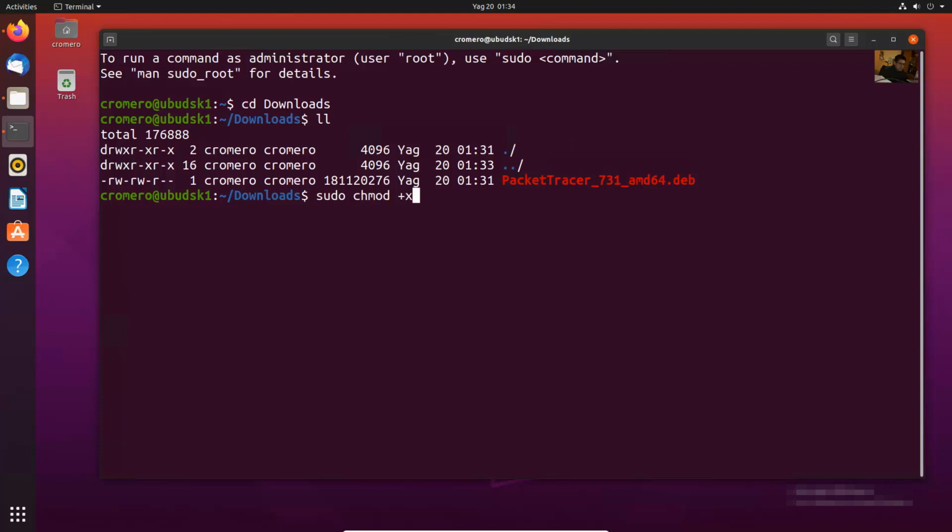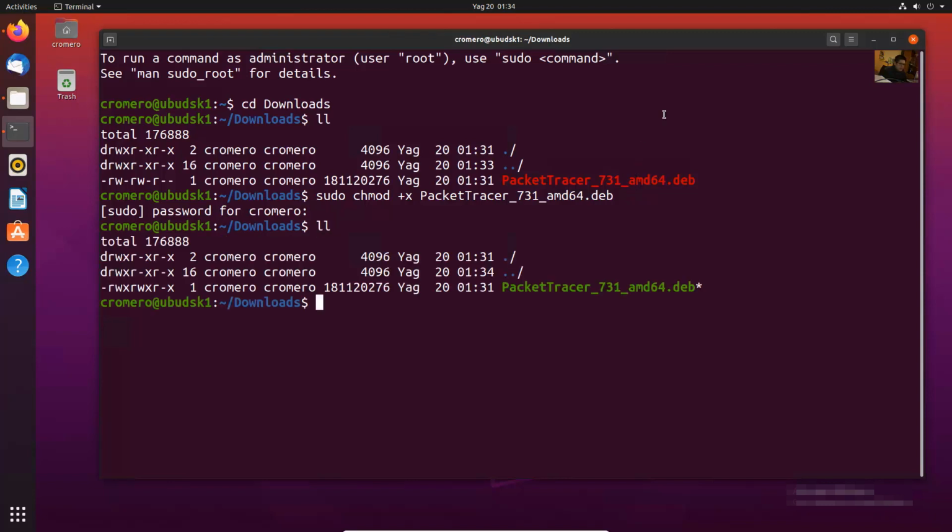chmod add execution for packet and press tab to complete the file name and enter. Use your sudo password and verify long list. Now you have execution privileges. Very nice. And install sudo apt install dot slash packet tracer and press tab to complete the name and enter.